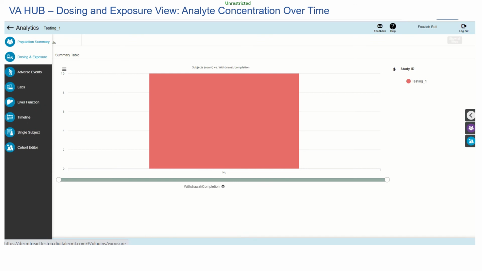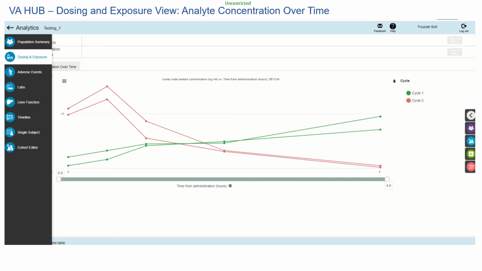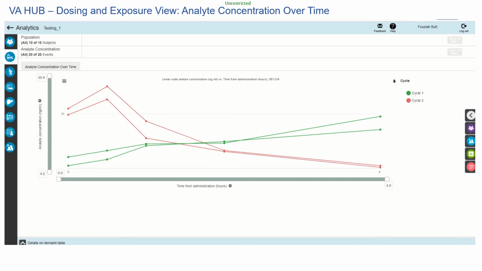If we click on the dosing and exposure view, we can see that we now have the analyte concentration over time plot. As mentioned earlier, in addition, if we want the dose proportionality and PK exploration plots to be visible, we must also load the PK stacked data.